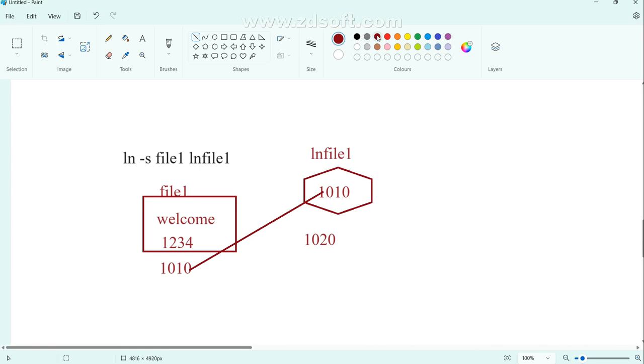Unfortunately, what I am doing is, I may have deleted file 1. See, file 1 is not available. In reality, file 1 address may be there or not. If file 1 got deleted, file 1 address may not be available. If not available, what is the use of file 1 address here?